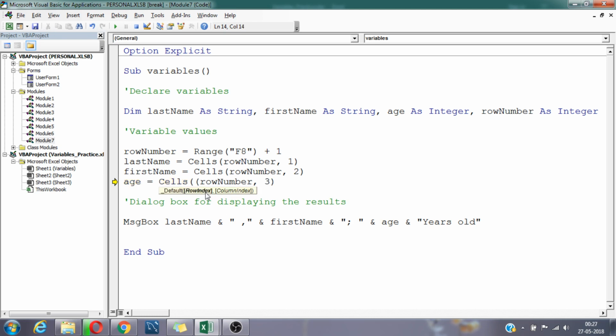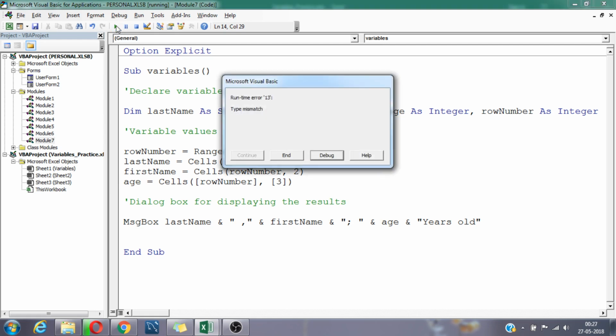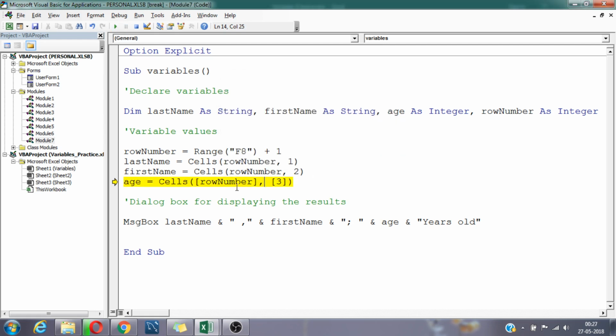So let's do something like this. Sorry, put it inside row number and then column index. It might work this time. Run it again. Okay, it's not good to go. Let me do something here. Copy this one. This sometimes is tricky.